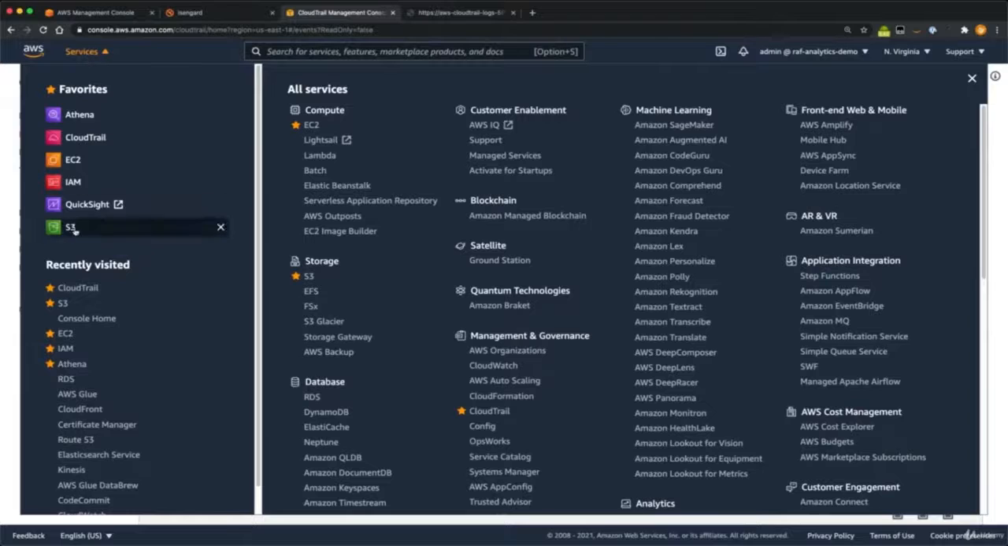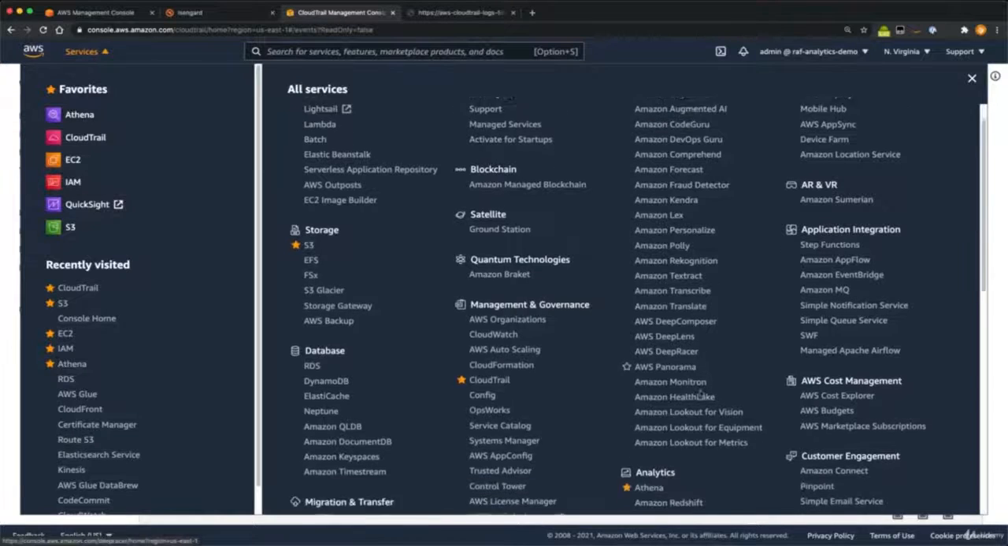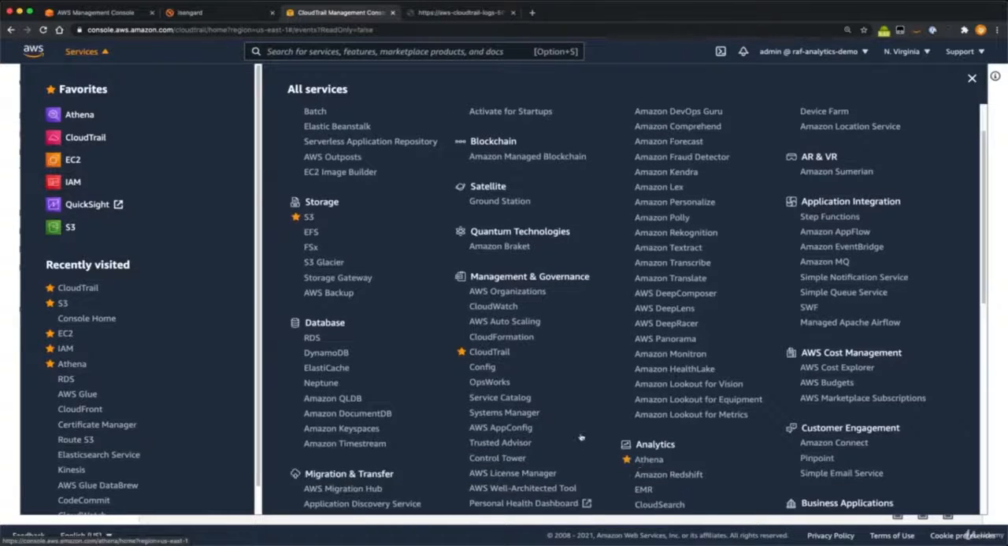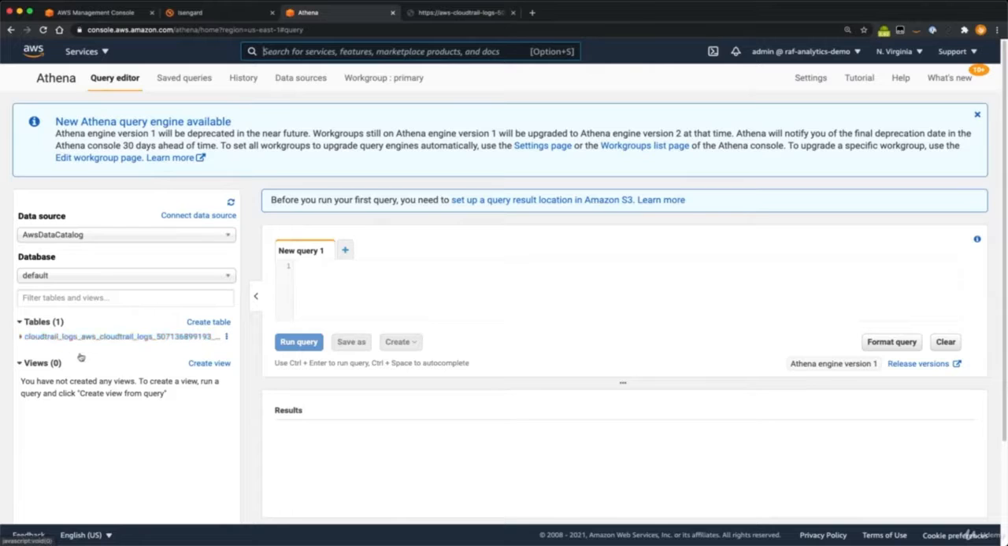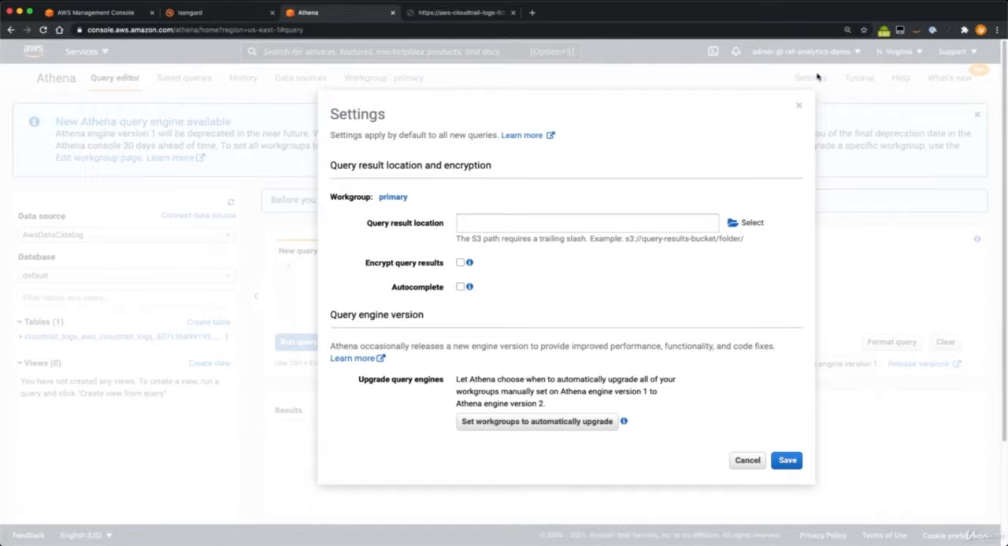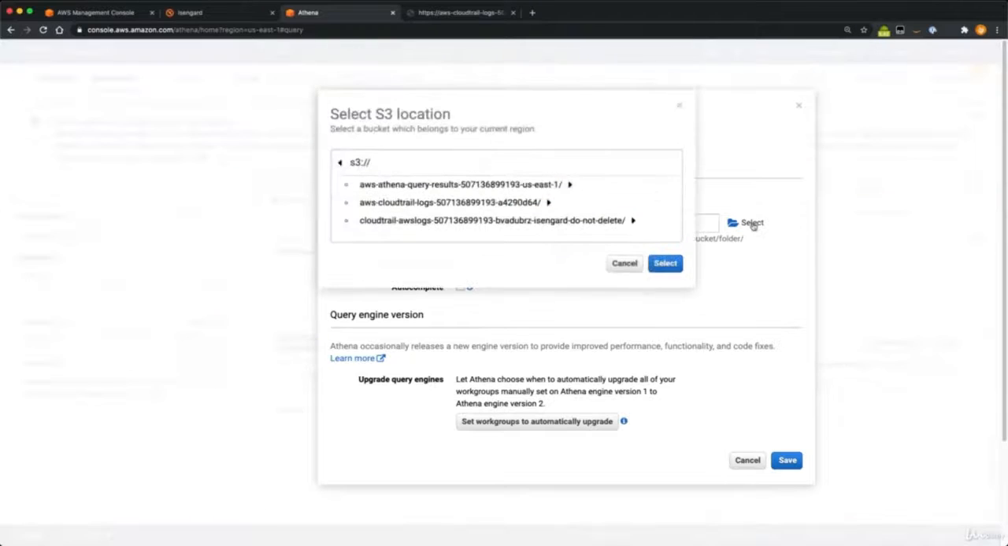And if I go to Athena, which is right here, you will see that there is an Amazon Athena table created, which is the table of AWS CloudTrail logs, and then this ID here. First thing that I should do when I go to Amazon Athena for the first time is to configure an S3 bucket that will be configured for Athena to store the query results.